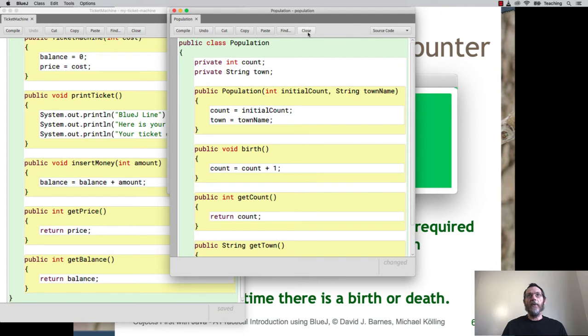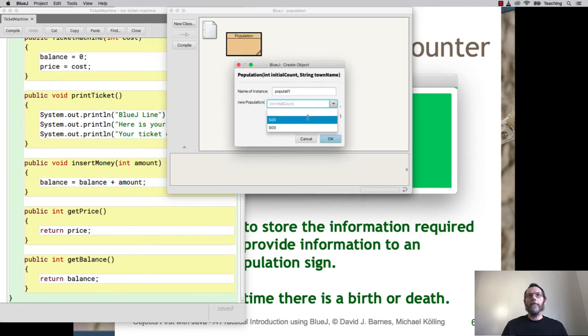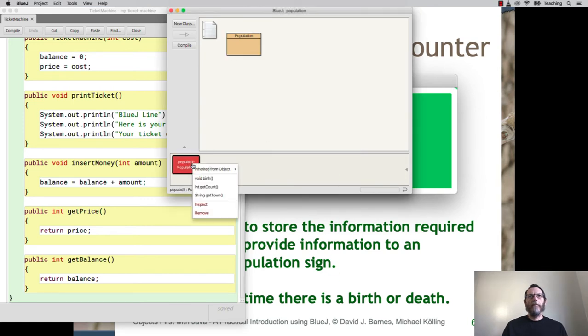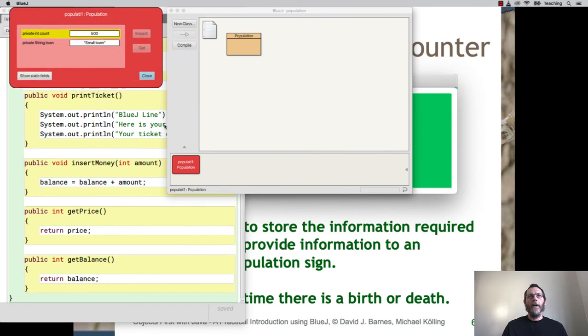So let's check to see whether that's working as we would want it to. We'll create a new population object, initial population 500, small town. We'll bring up the inspector, and then we'll call the birth method. And of course what we're expecting is that the value over here will be increased from 500 to 501. So let's see whether that actually happens. We call birth, and indeed the 500 is now 501.